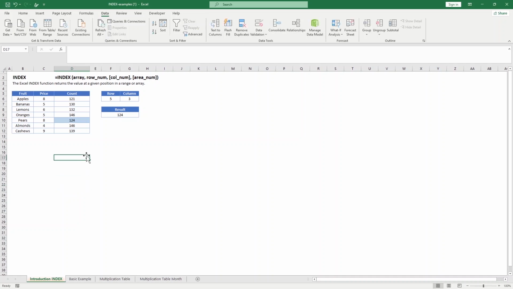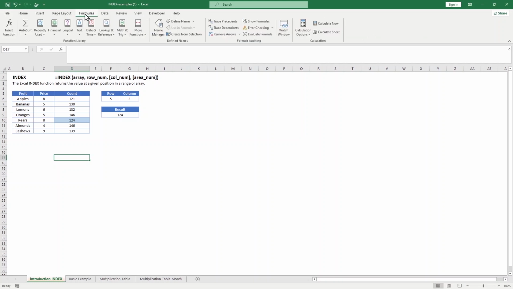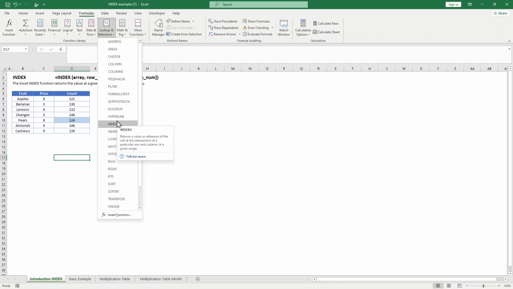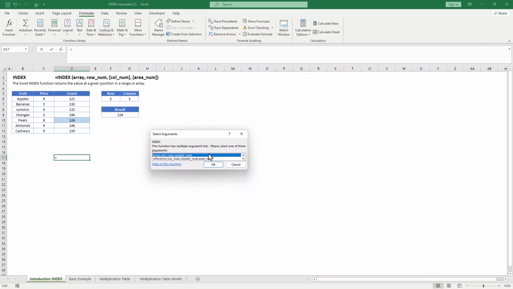Here you can see this is the worksheet I already made up, and the Excel INDEX function returns the value at a given position in a range or array. You can find it in the Formulas tab, under Lookup and Reference. The INDEX returns a value or reference of the cell at the intersection of a particular row and column in a given range. When I click over there, you can see it says select arguments. There are two argument lists. Please select one of them, and I'll show you later on.